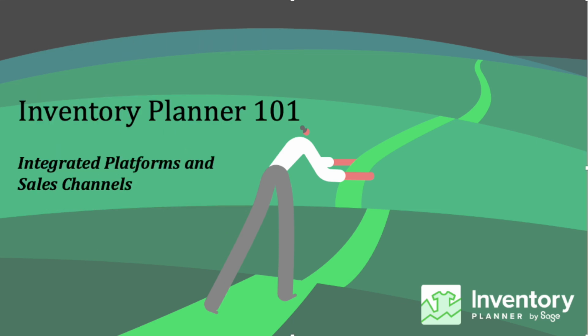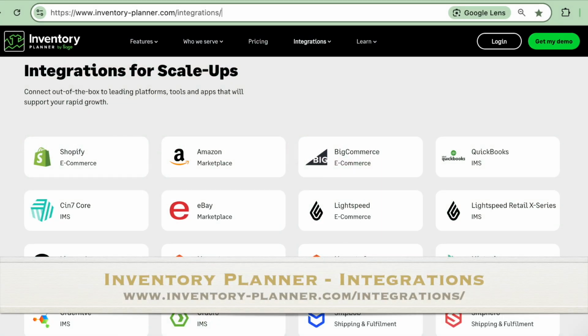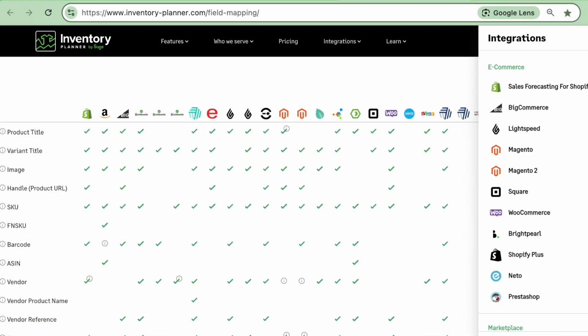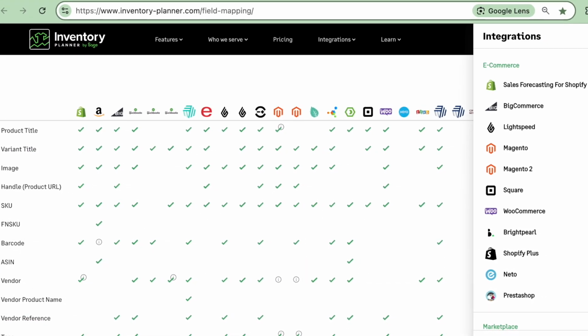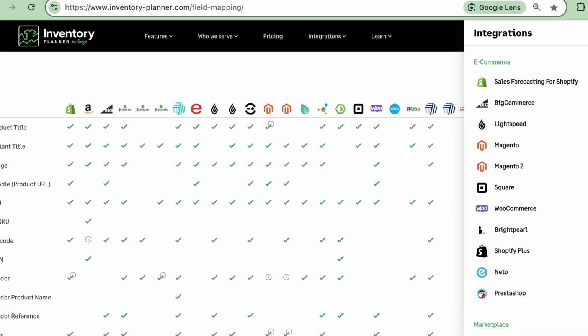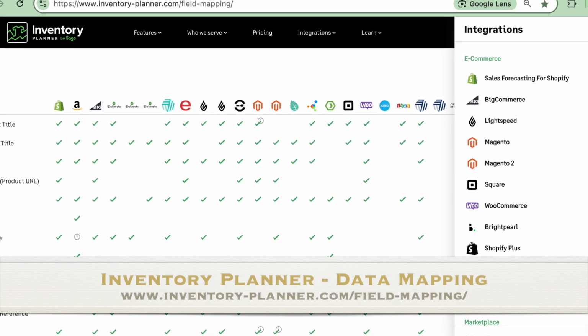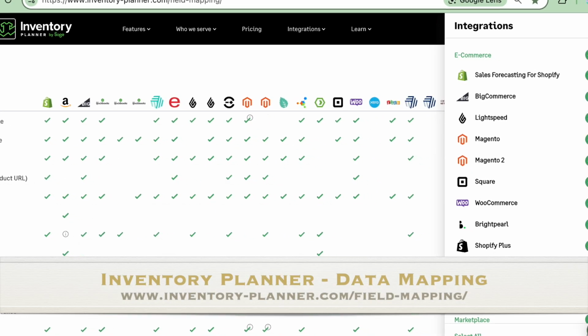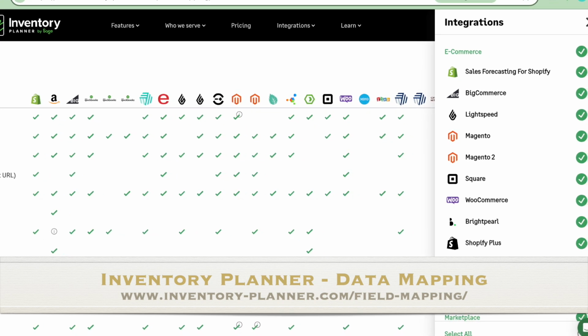Are you curious which platforms Inventory Planner integrates to? Check out this page for more details on all of our available integrations. What about data? What data syncs to Inventory Planner from each of your integrations? Check out this interactive page for clarity on what data maps to Inventory Planner from each integration.